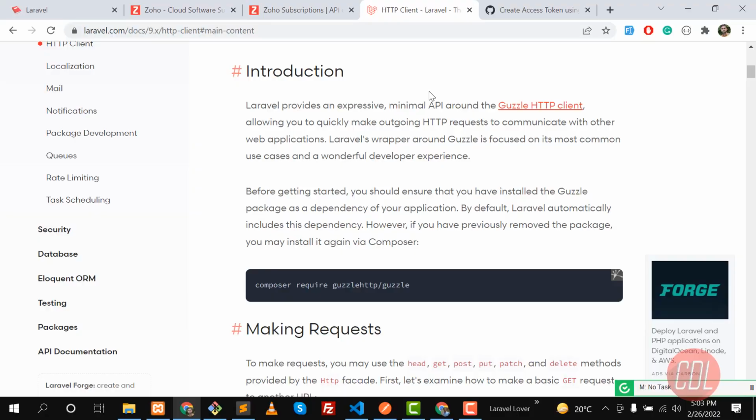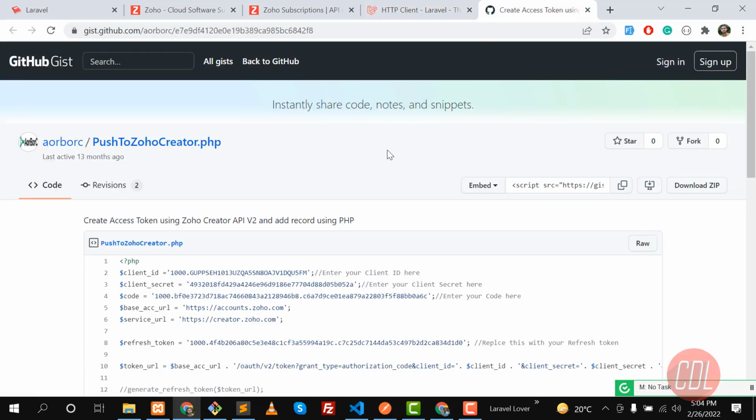Hello everyone. Today's video is about HTTP client versus cURL. You can say that it's cURL. So what is the difference? In core PHP we are using cURL, right? So what is the syntax of this cURL?